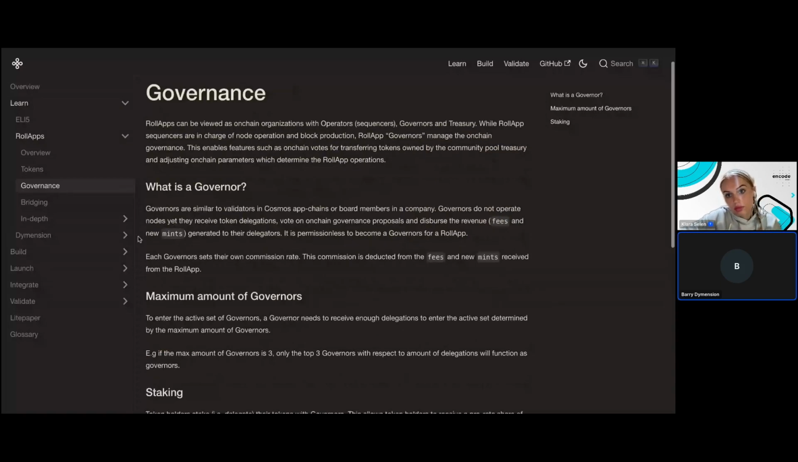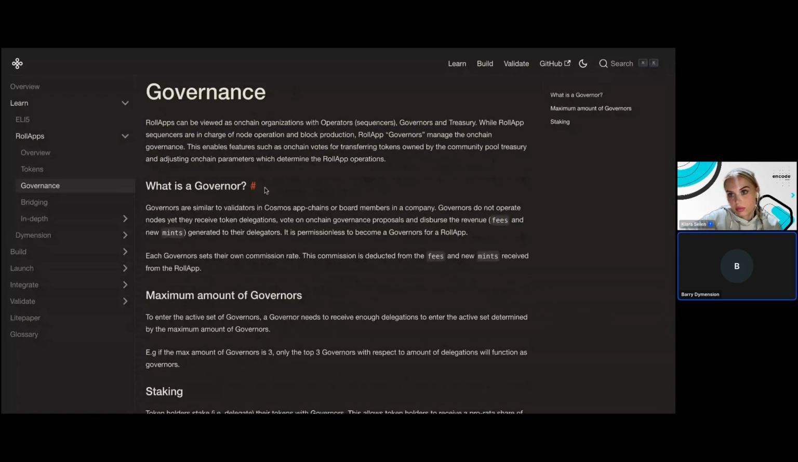So when you're in the documentation in the rollups learn section for governance, it gives a brief overview of what it is that you're actually getting. So in the beginning it says what is a governor, and a governor is the same thing as a validator in, for example, a Cosmos blockchain, where the validator, you stake your tokens. If you staked dime tokens on Dymension, you stake your dime tokens to a validator, and they vote on your behalf.